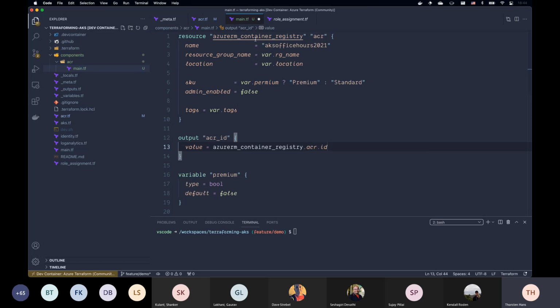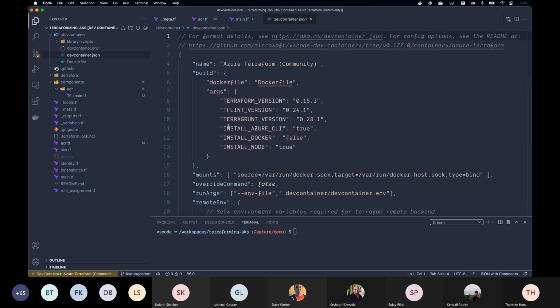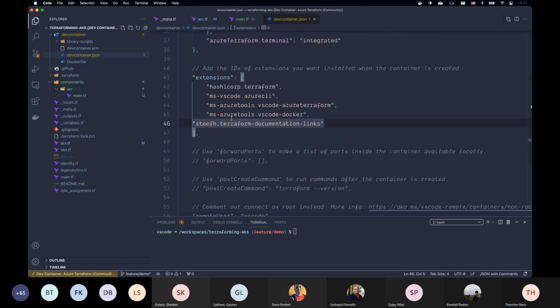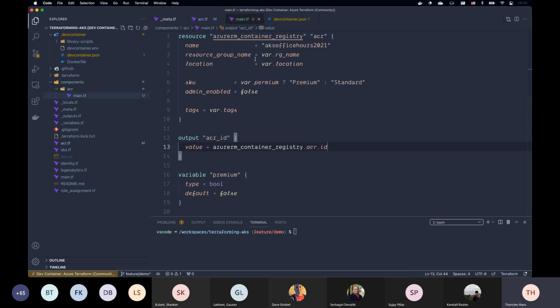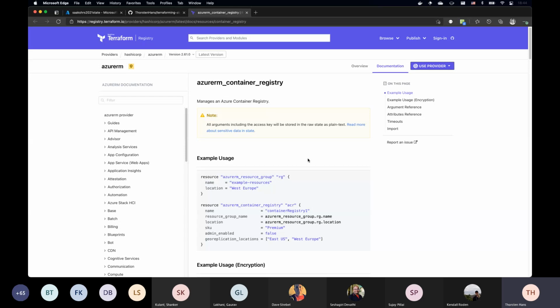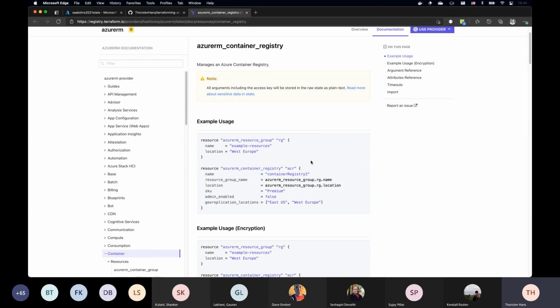You don't have to memorize all of those. I've installed an extension over here. Let me quickly look in the dev container. The Terraform documentation links extension is really worth installing if you do Terraform, because it allows you to just Command or Control click on the type, and you immediately get a deep link into the documentation.